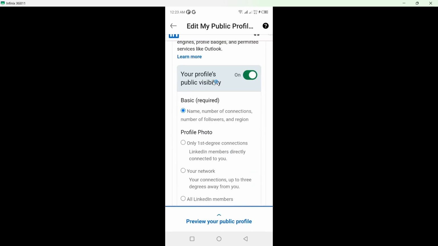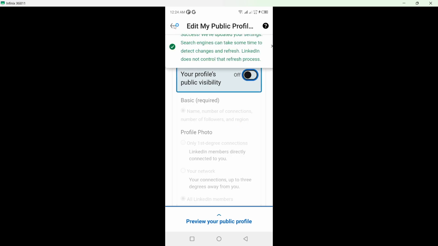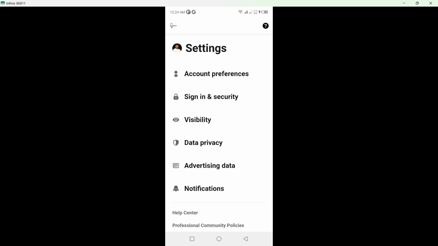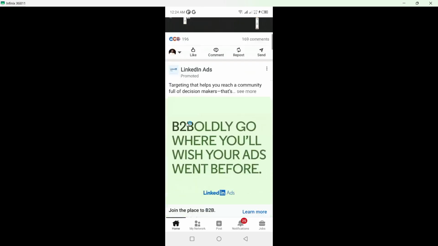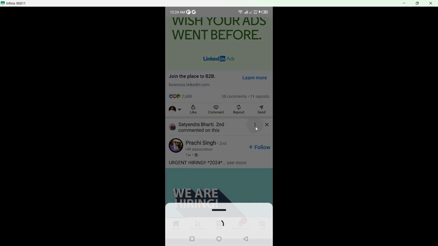Here you can see your profile public visibility, so you simply need to turn it off. Now no one will be able to see your profile if you visit someone's profile. Then you need to go back, and here I want to block this, so click on that.